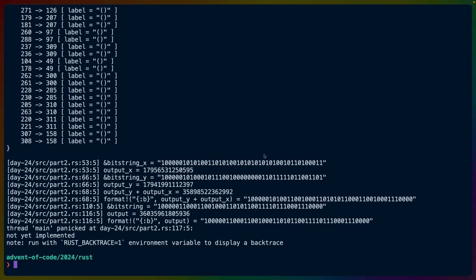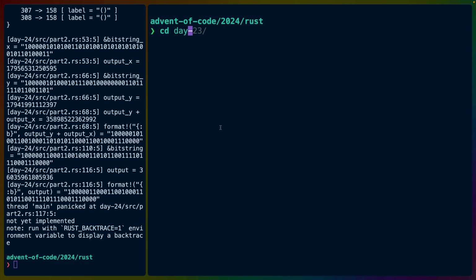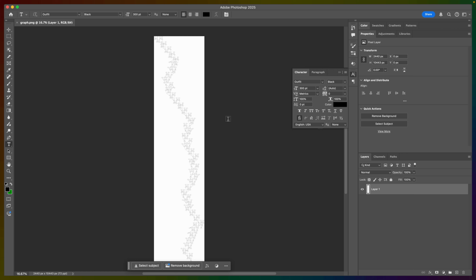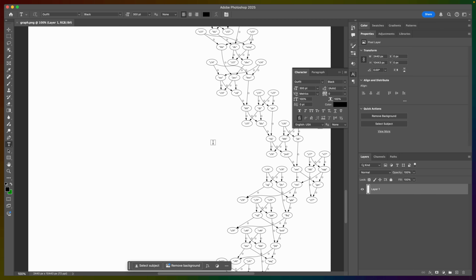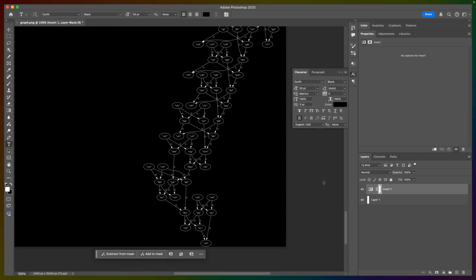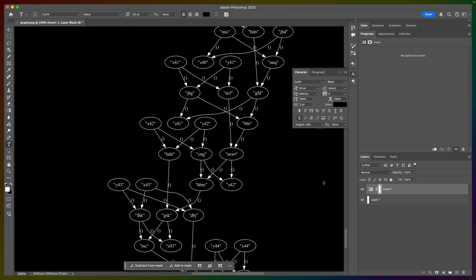Are we going to bring out Photoshop? So if we go into day 24 and I generate this graph and we pull that into a fancy program called Photoshop, then this is what we'd end up with. And oh, look at that. If we use Photoshop, we can invert it.